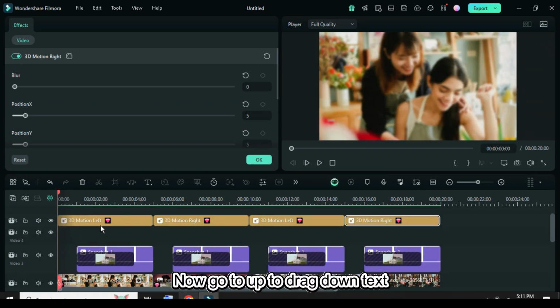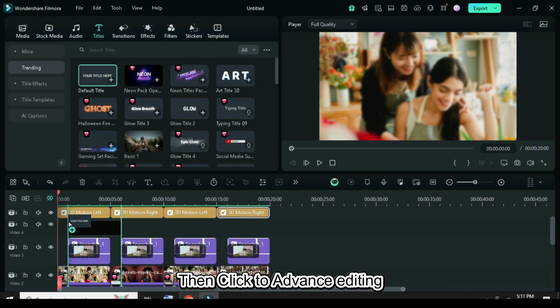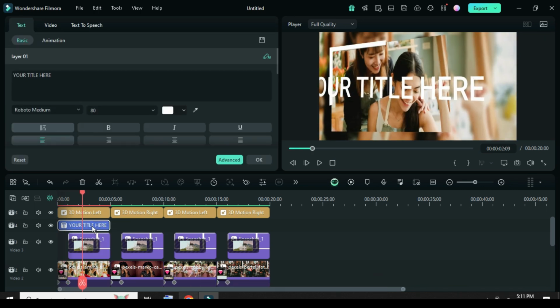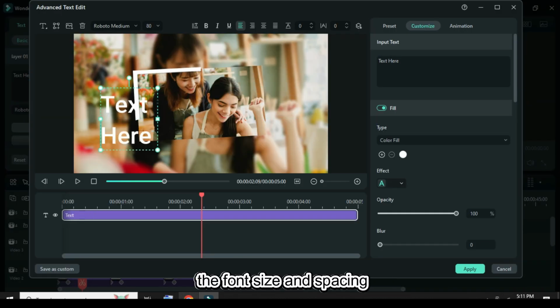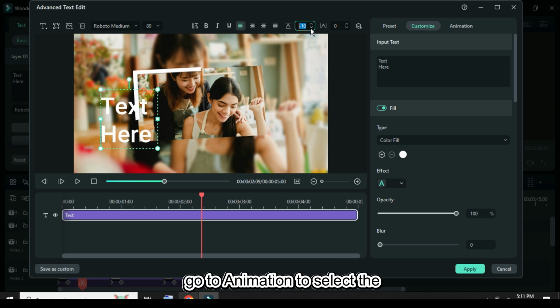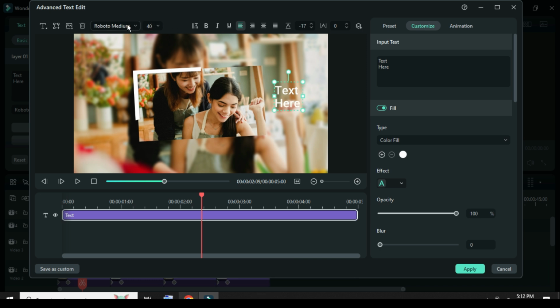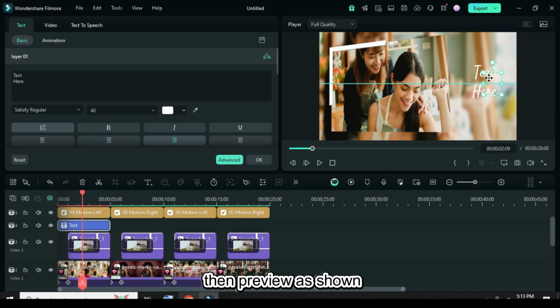Now go up to drag down text title on the track below the 3D effects as shown, then click to advance editing. Type in your text, make necessary adjustments like the font, size, and spacing. Afterward, go to Animation to select the third typewriter animation, then apply as shown. So I adjusted the text on the screen, then preview as shown.